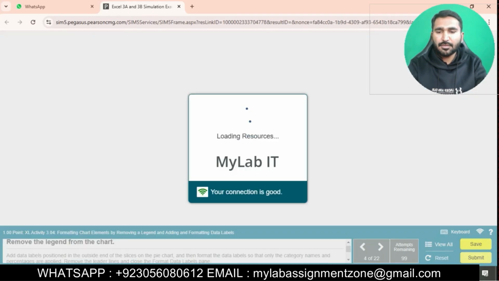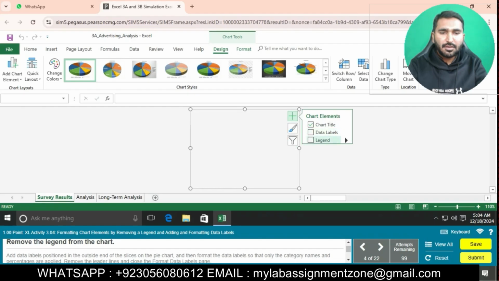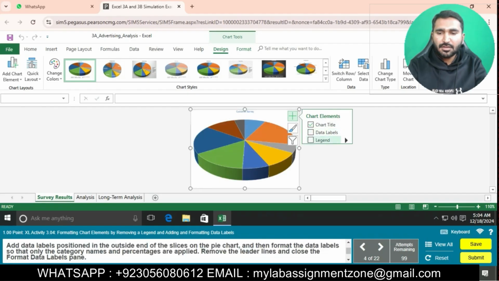Question number 4: remove the legend from the chart. Click on the Chart Elements button, simply click on the Legend checkbox, uncheck this box, and remove the legend.